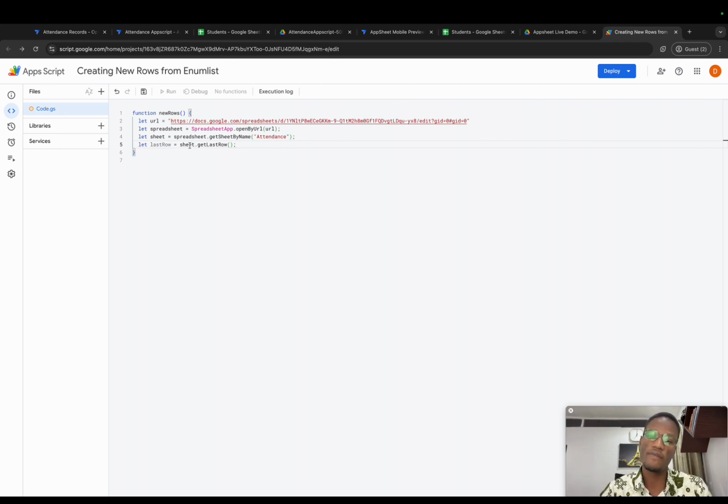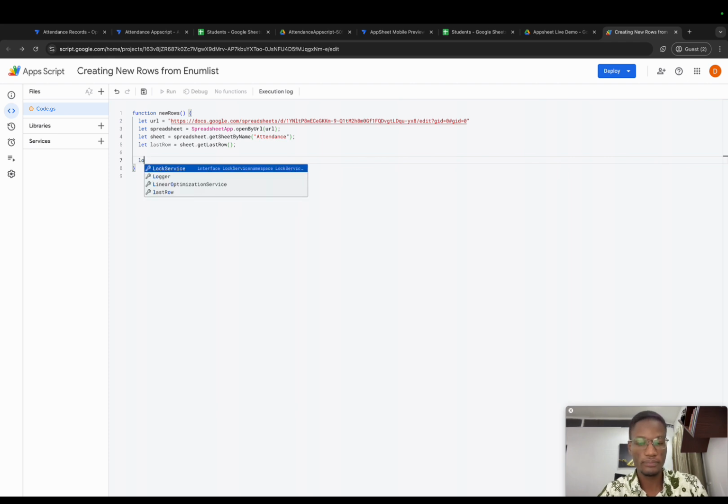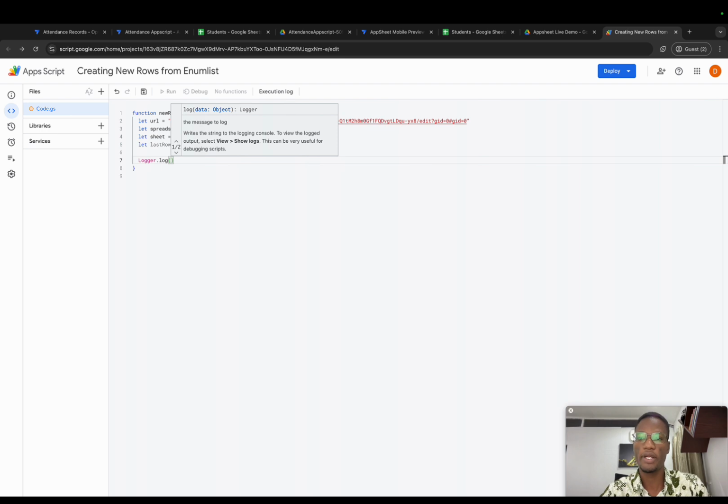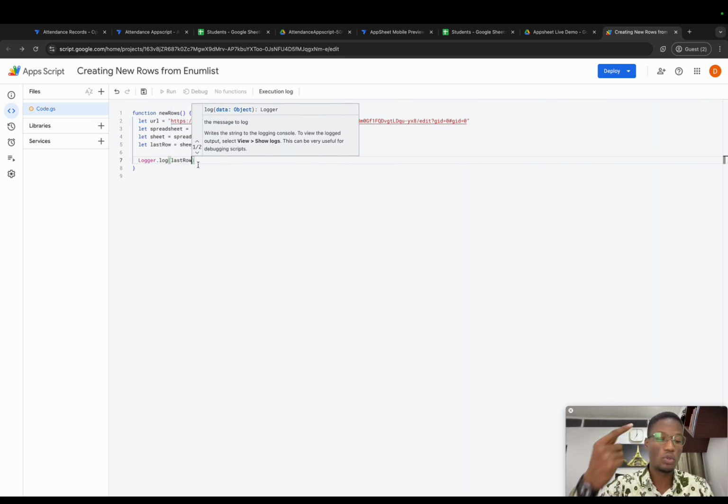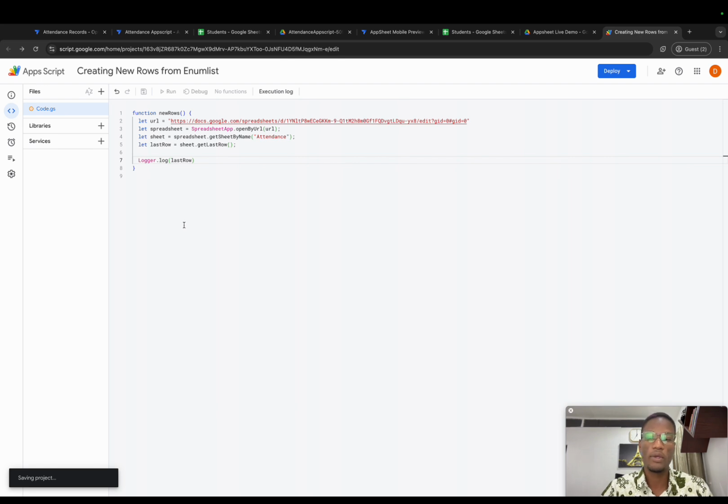Now let me do something here so that you appreciate what we're trying to achieve. Whenever you're writing code, you can see how far along you are, in terms of what the result of the code is, by using the function Logger.log, open bracket, lastRow. Logger.log is just going to log what this variable represents when this code runs. So I'm going to first save my code, and I'm going to click run.